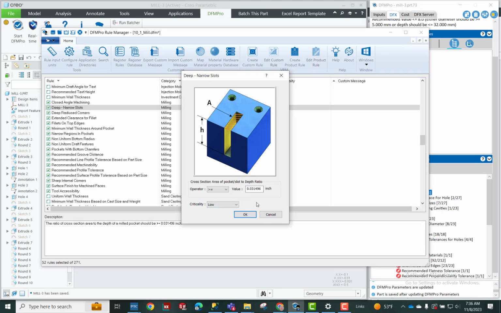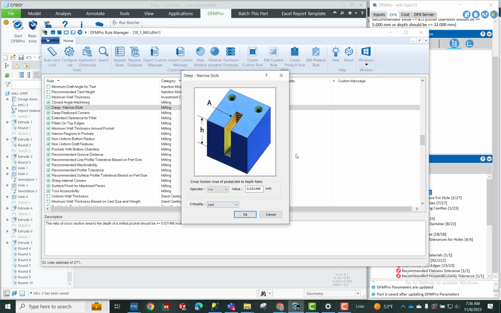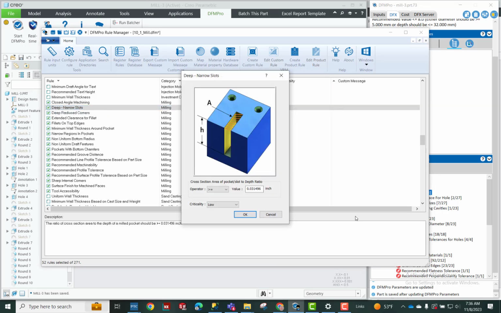And you'll notice what I did. I came over here and double clicked on it and it opened up the window. I can also right mouse click on it and say configure rule. And this is what we call configuration. We can configure the rules and we can put values in the rules and associate them with the specific rule. And in this case, the rule is kind of self-explanatory in its name, narrow slots, for this one.